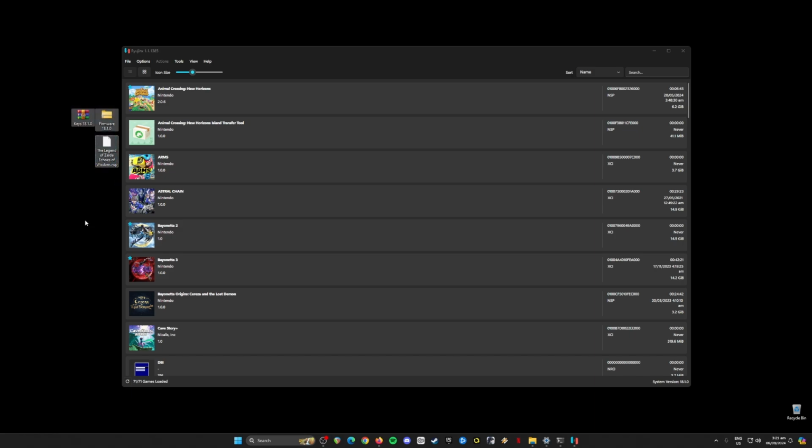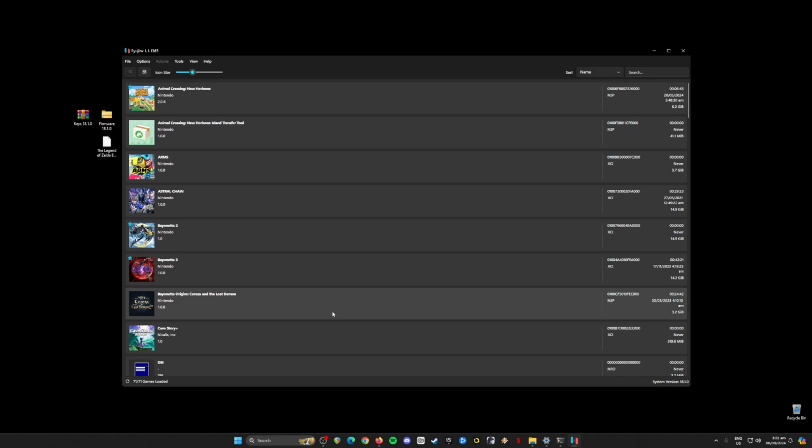So what are these files? These are the Nintendo Switch keys and the Nintendo Switch firmware. Both should be version 18.1.0 in order to run and play The Legend of Zelda Echoes of Wisdom. And the game file format for this game should be either XCI or NSP file format so that Ryujinx will be able to play it.